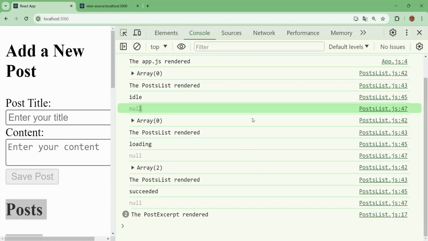And after the second rendering, we will have an error if something is wrong on the server, the mock server, or we have a fulfilled complete list of posts and see them on the screen. It is finished.